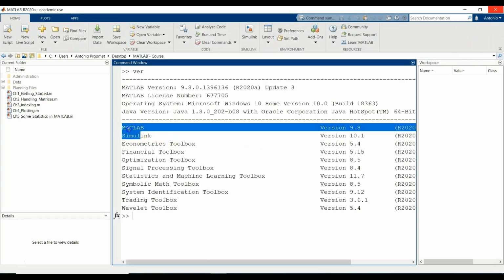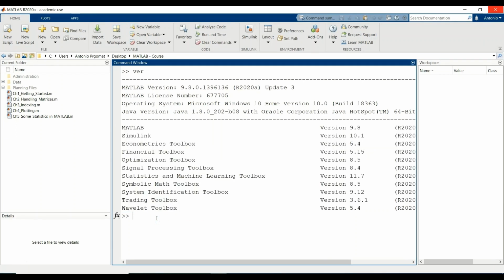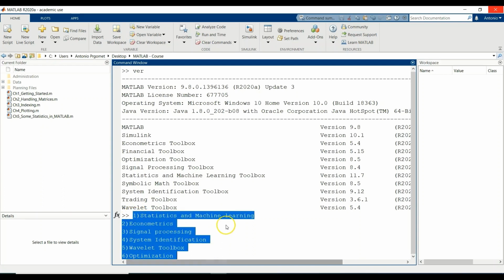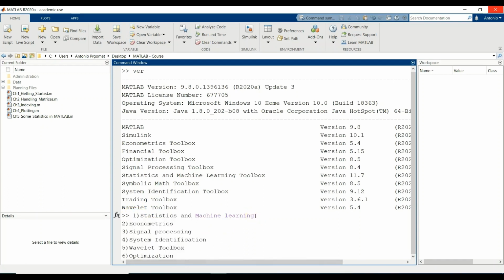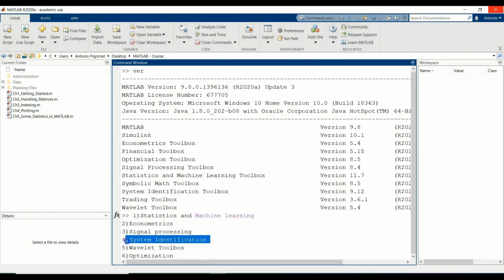Here we see what toolboxes we have installed. For this course, I recommend the following 6 toolboxes. The only toolbox we really will need in this course is the first one, Statistics and Machine Learning. But if you continue to read mathematical statistics beyond the basic course, you will probably need the other ones as well. For instance, system identification is used in a course such as time series analysis.